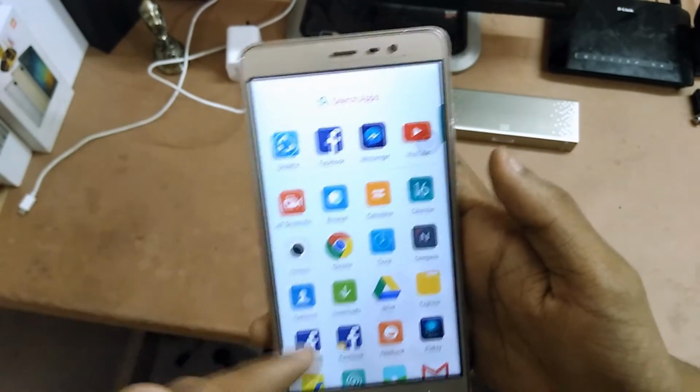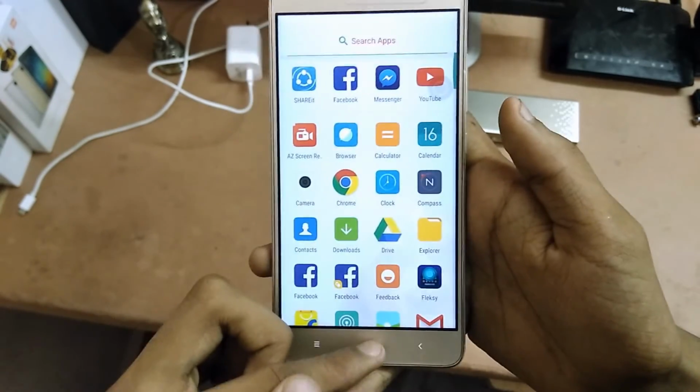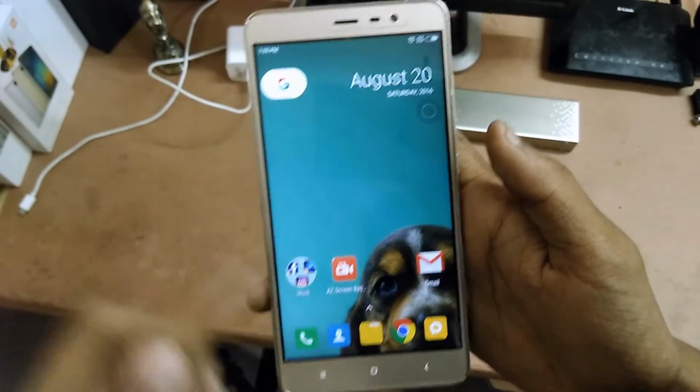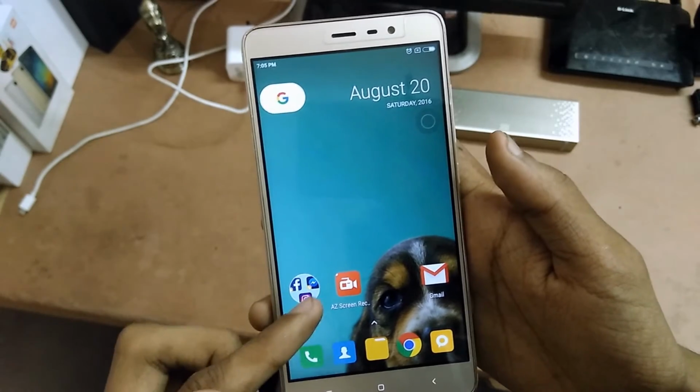So you can just search for applications over here, and these are all the applications that your device has installed right now. So we also have some folders over here. We can also make folders, of course.